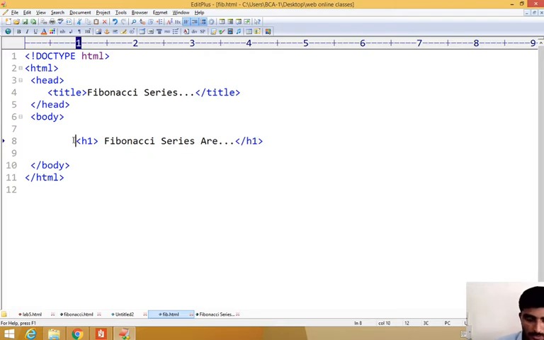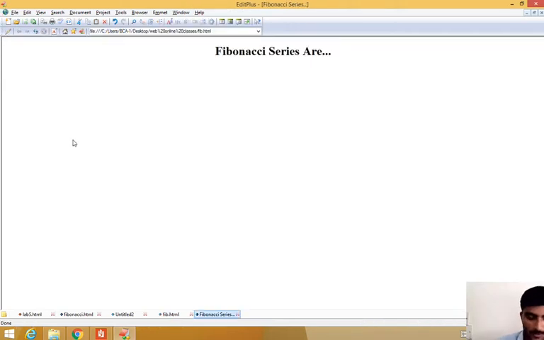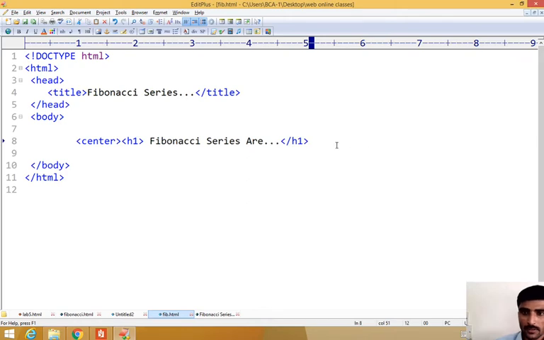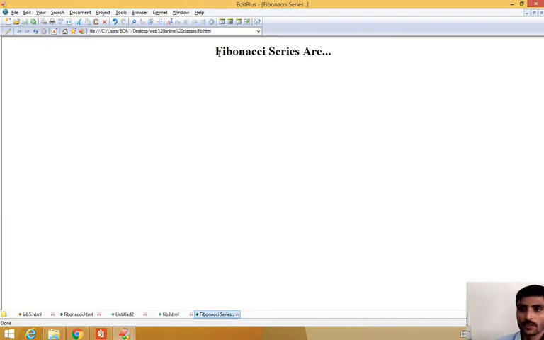I want to make this center, so what you have to do is center. Copy, center, and paste, close it, save, execute. Now this is the center. Fibonacci series R, but it is still not displaying any numbers.